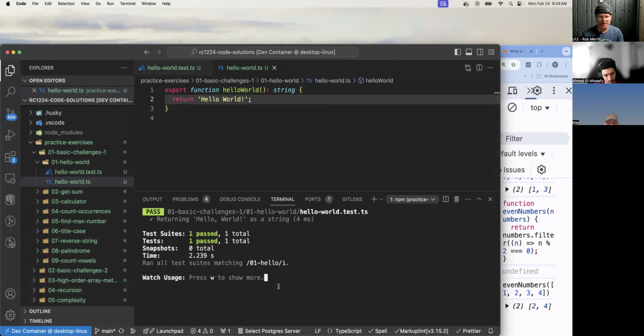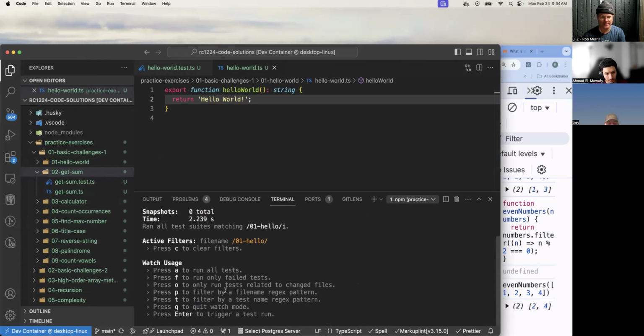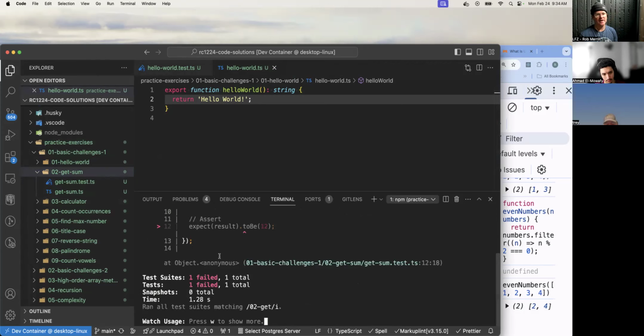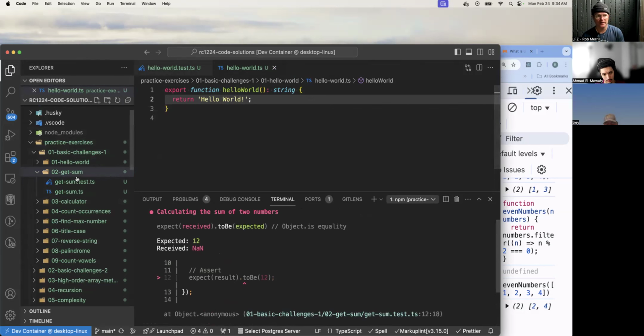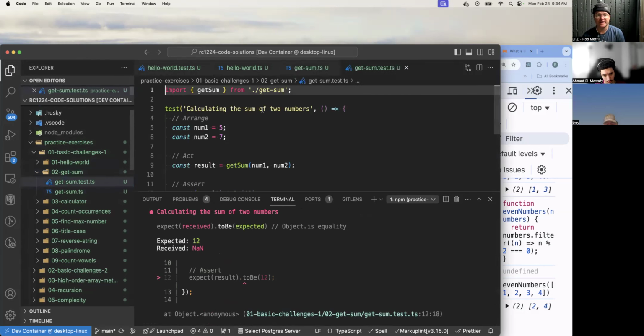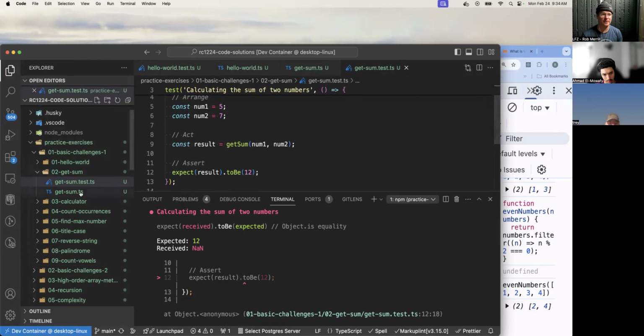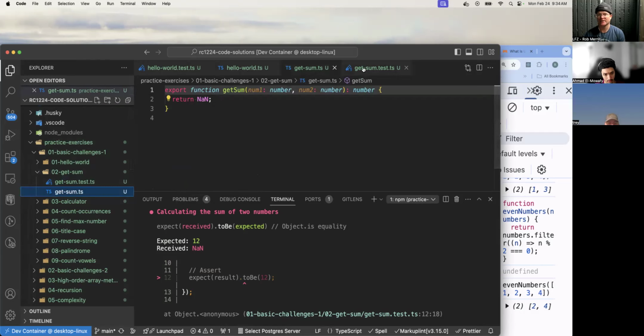So we're all good. Now we might want to move on to the next folder, get sum. The clue of how to get back there is you could do Control C or whatnot, but if you just press W, it'll take you to your options. Then you can press P to filter by regex, and it's going to be 02 get sum. That'll give you your failed test for get sum. You'll look at what the error is, or what the test is, and then you'll go in and fix the code to match that.